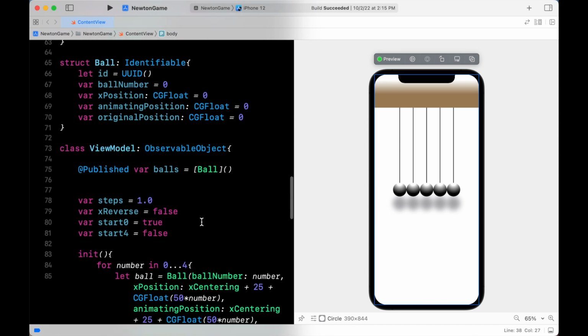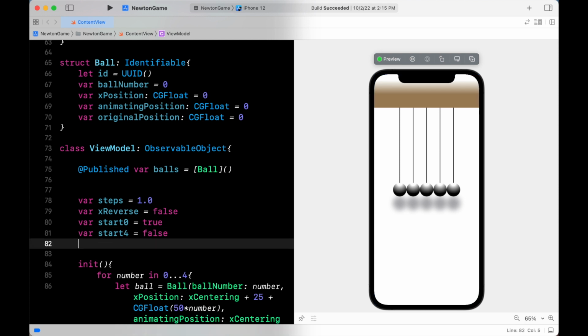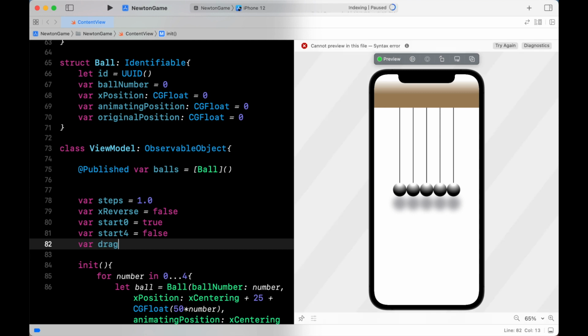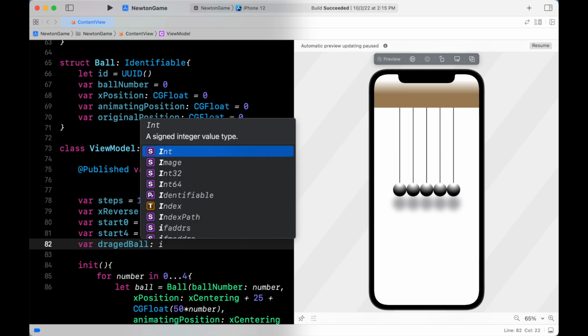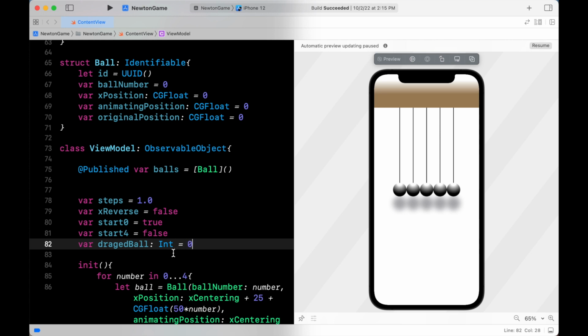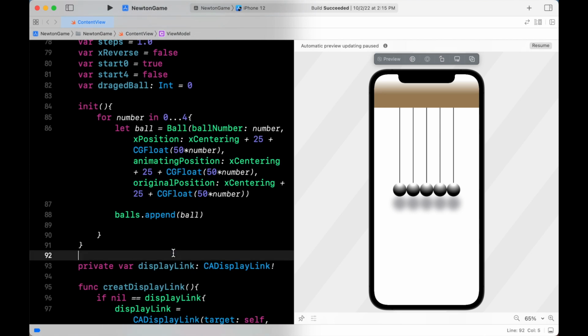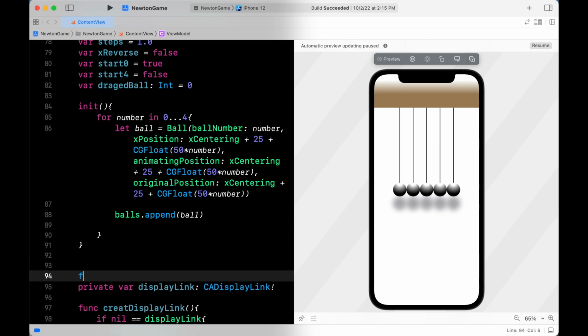I will start by creating a new property called dragged ball, and it will be set when we drag the ball from the onChange modifier. Then I will create another function, and from this function I will control the position of the balls when I drag them. The function will be called dragTheBall, and in this function I will be able to drag the right ball or the left ball, and even the second ball from the right or from the left.